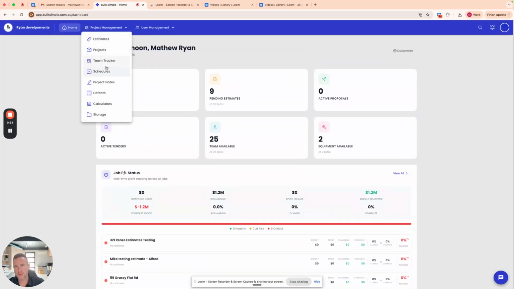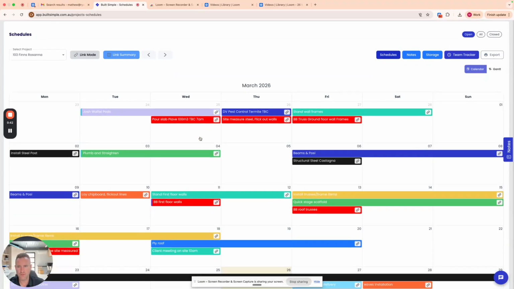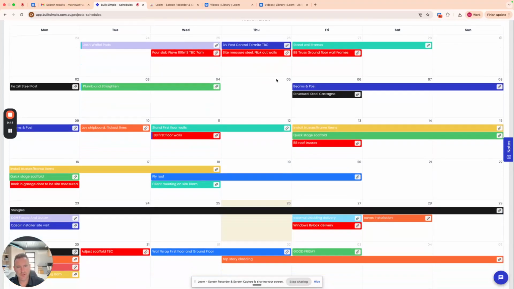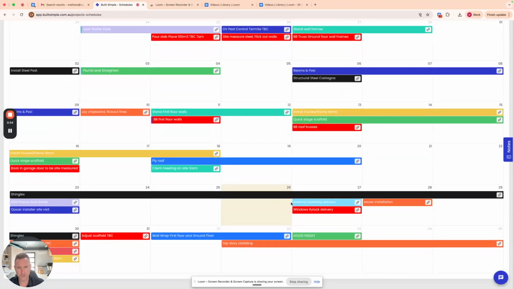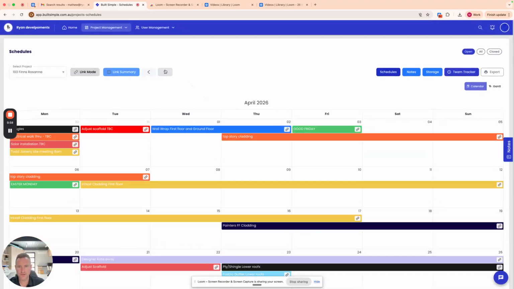To go down to your particular project schedule, click on the Schedules app. This one here, we're doing in Finns Road, Rosanna, and you can see everything's been already pre-populated for this job, right from termites, standard wall frames, structural steel, first floor wall frames, etc. Right now we're installing the shingles. So to add and move this schedule, it's quite simple.